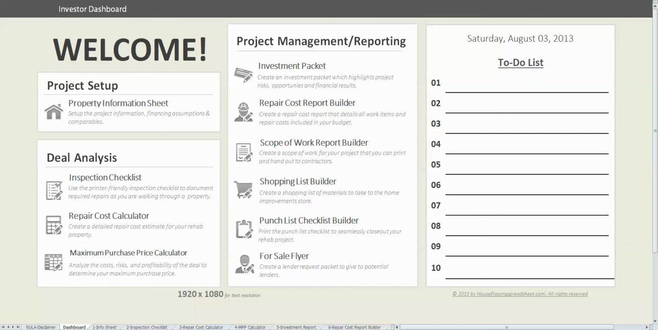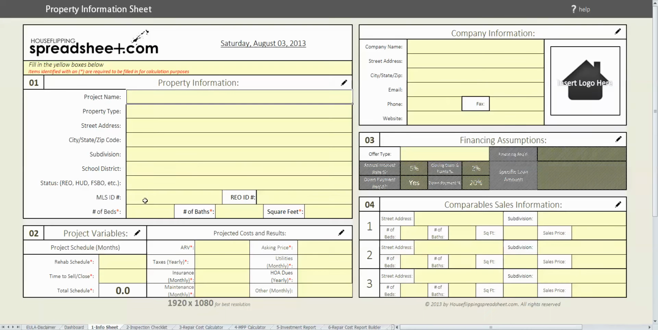We're going to do a quick deal analysis and show you how quickly you can evaluate a property and create a detailed repair cost estimate and determine the maximum purchase price you should offer for a property. The property that we're analyzing is a 3-bedroom, 2-bath in Kansas City, Missouri. I'm going to type in the address here.